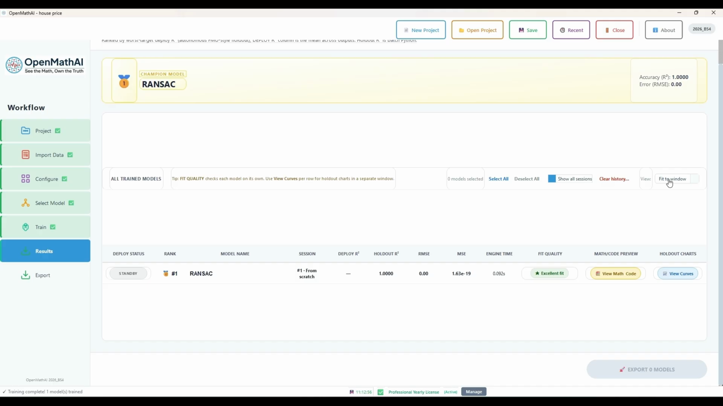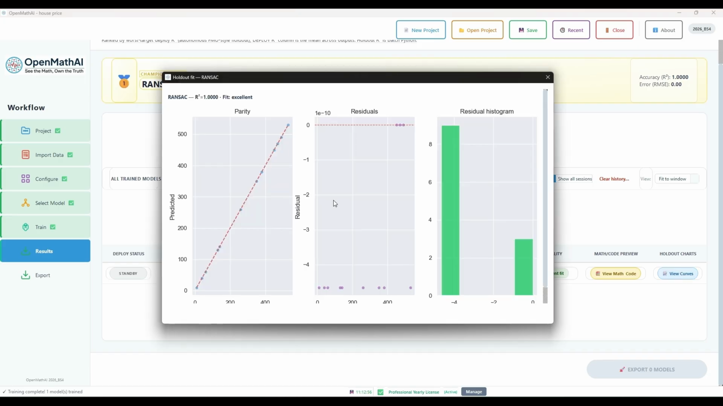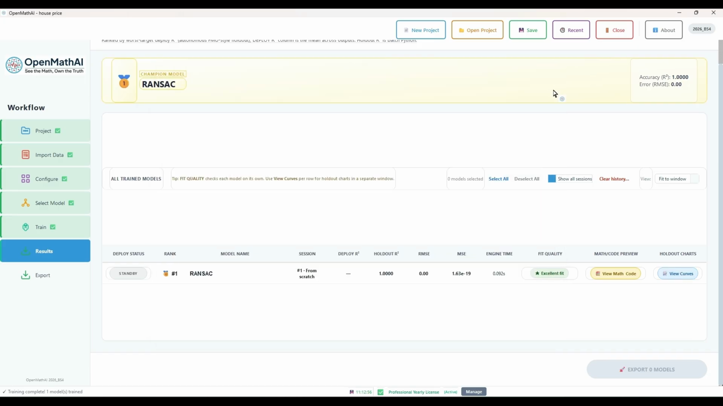Click Fit to Window. You will see 3 types: Fit to Window, comfortable, compact. Then there is Clear History. If you click that, it will clear the history before the trained model. Another option is deselect and select all trained models for export. Click View Curves. You will see the diagrams of R-squared and residuals.